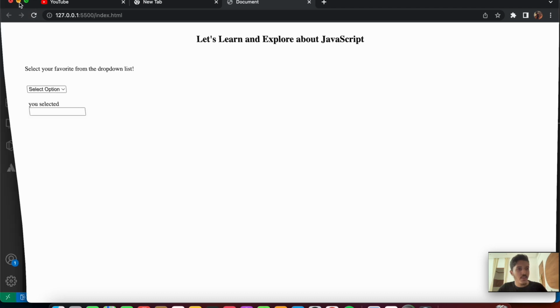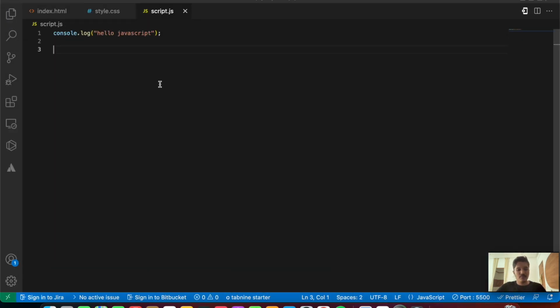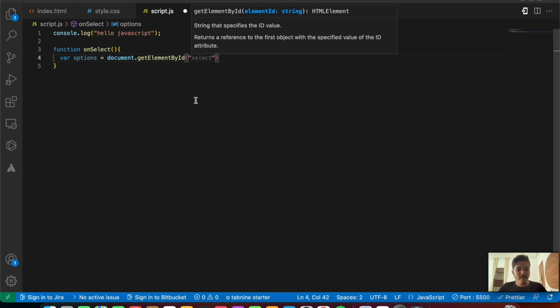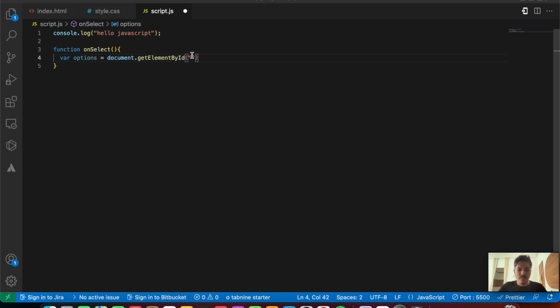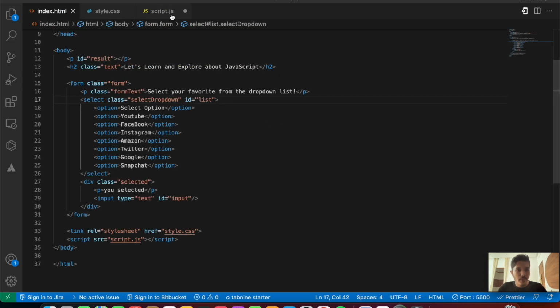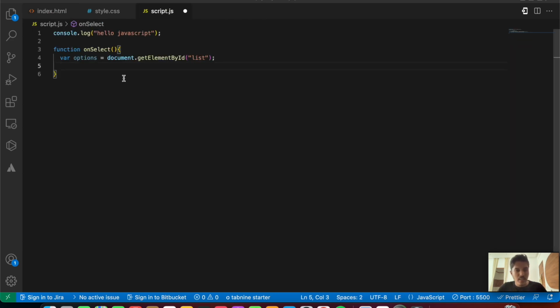So now we're going to initialize a function over here which says function on select. Okay, so basically we're just going to get the list first. We're going to say var options equals to document dot get element by id. Okay, we'll be selecting basically this thing, that is list. So basically if we select on any one of the drop down, what we're going to do is access it and show it inside of our input field.